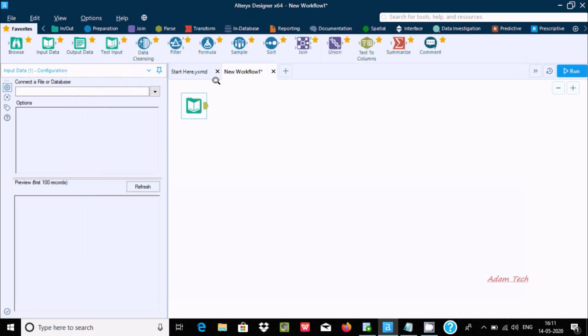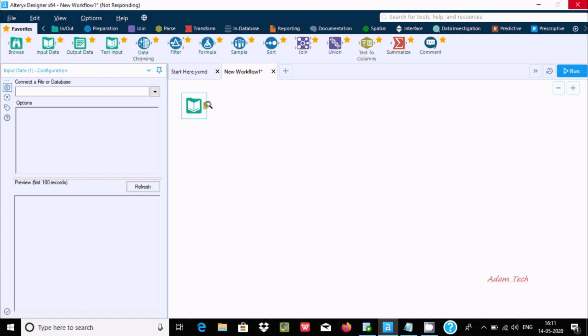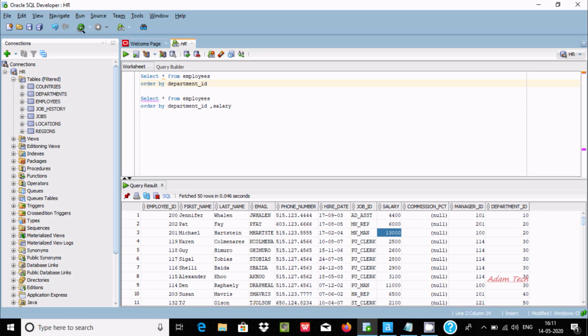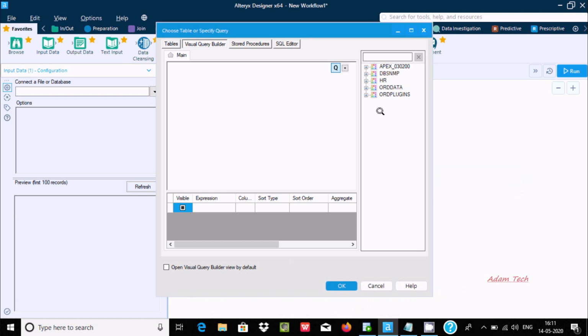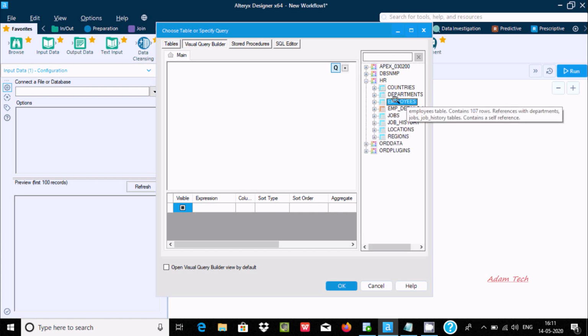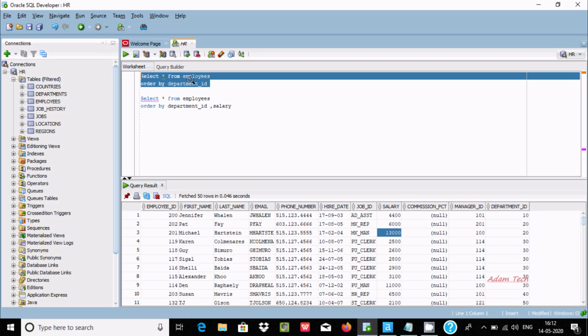Here I already have a connection for the Oracle database, and here this is Oracle SQL Developer. Let's first select the tables. In the HR schema, I'm going to use the employees table. So double click on it, and I'm using the employees table.